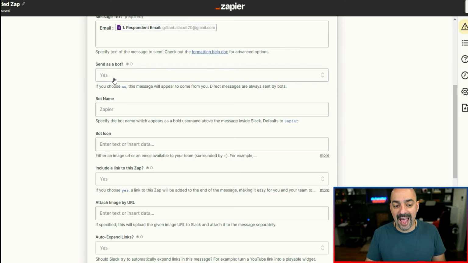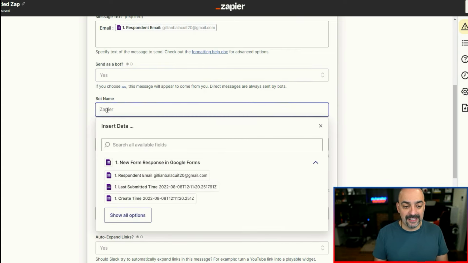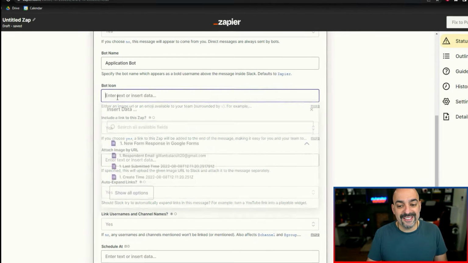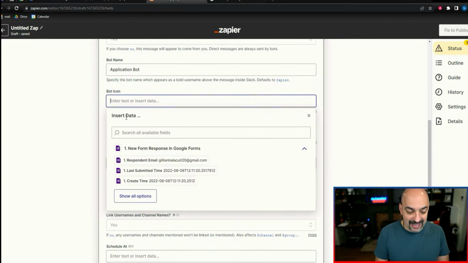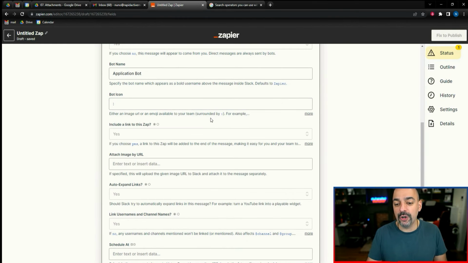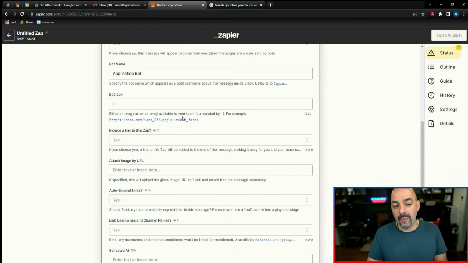I'm going to actually add to send as a bot. And then instead of saying the bot name, I'm going to put application bot. And what's really cool is I can even give the bot a little notification, which I know the code for. And by the way, if you were ever curious on how to get this, if you hit the more button, there's a whole bunch of things you can do here.